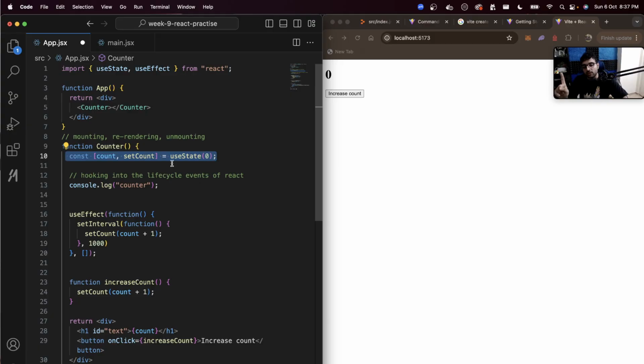The answer is no. That is the whole point of a hook. The hook is hooked into the function. You can keep re-rendering as much as you like. This is initialized only once. After that, if set count is called, it becomes 2, 3, 4, 5. Doesn't matter how many times you re-render, on the first render count gets initialized to 0.